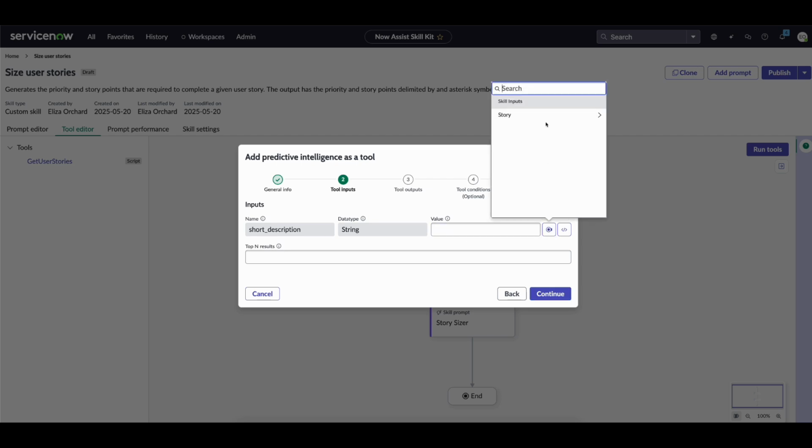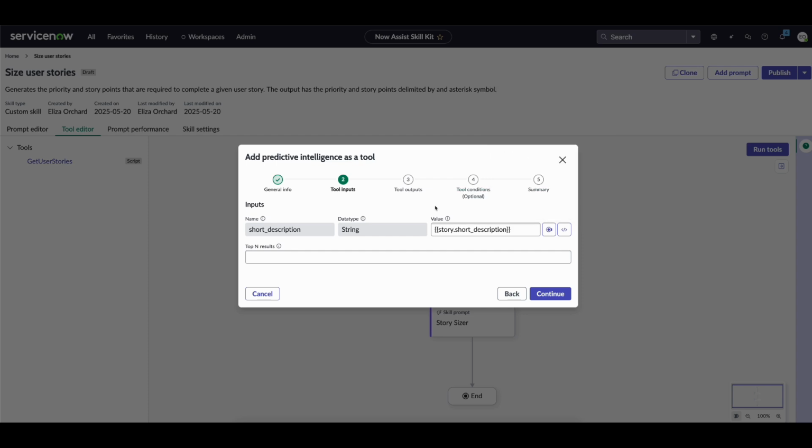Now, because we're bringing in a user story, we're going to provide its short description. This is just what Predictive Intelligence will use to essentially analyze and find the recommended priority for stories with a similar short description. The top end result is basically how many items you want returned from this, so we're just going to say one.